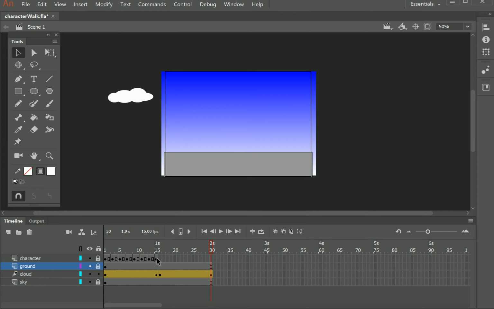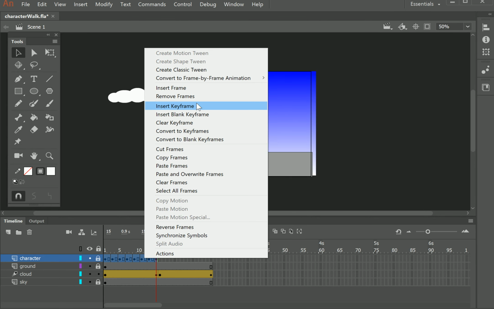Now the character layer, I'm going to use the left mouse click, holding it down, selecting all these frames. Whoops, I missed the first frame. Let me try that again. You could click the first frame. Now I'm going to hold shift and click the last frame. So I have all of these selected. I'm going to right click and say copy frames. Copy frames right there. Okay.